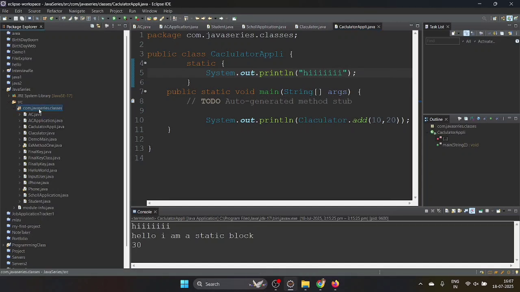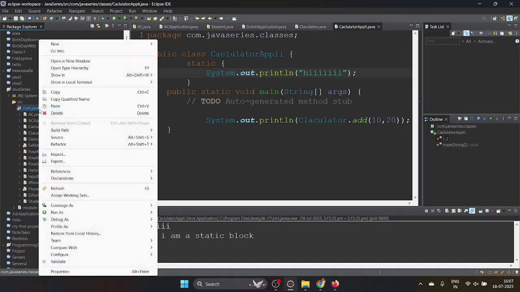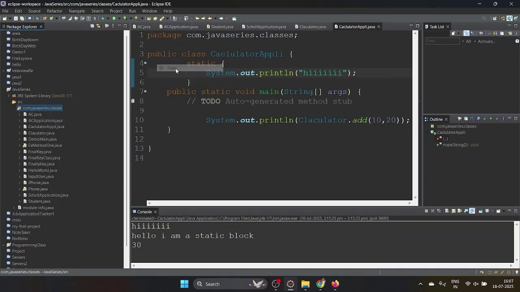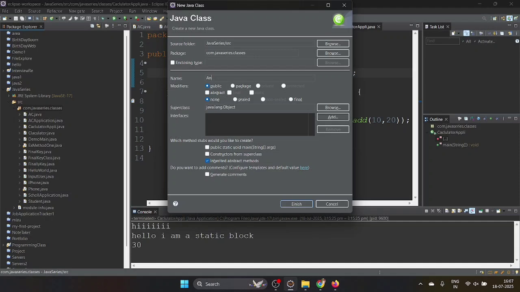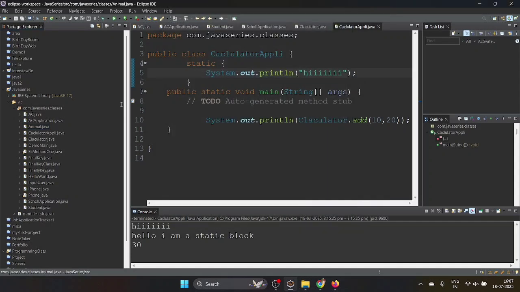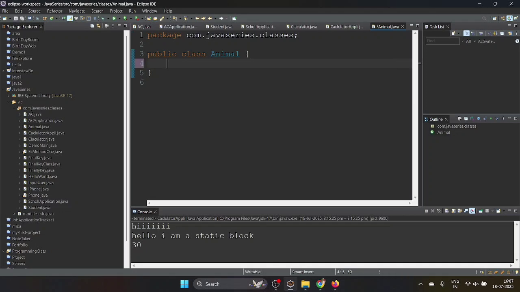We will create one class called animal. So let's go, class animal, we will create it, then click on finish. Let's take, I will give one method called eat, and here I will give one sentence, eating. Okay, we will save this one.